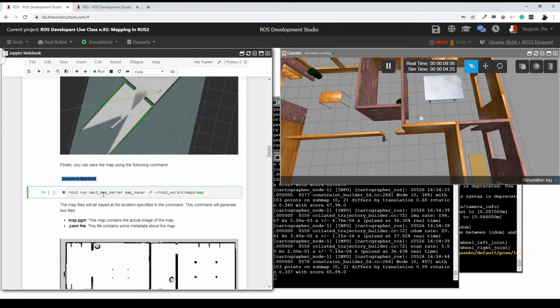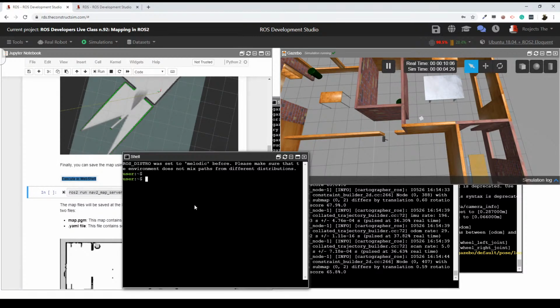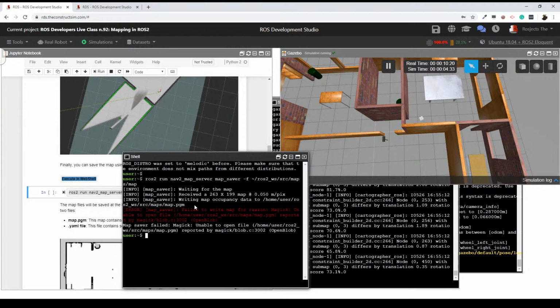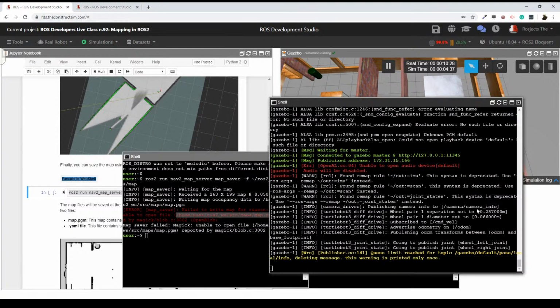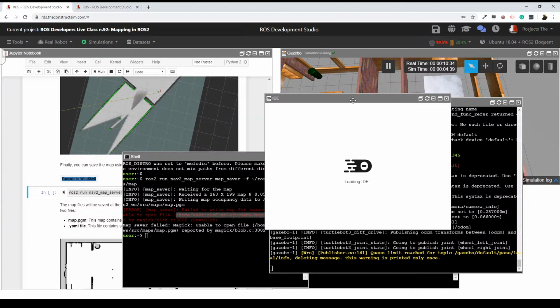In that case, what I would do right now is to save the map with this command. So I'm going to come here and execute this command. Let me do it right now. Okay, here I'm getting an error. Why? Because I don't have the map folder generated here. So let me come very quickly to my IDE and I'm going to generate this maps folder.